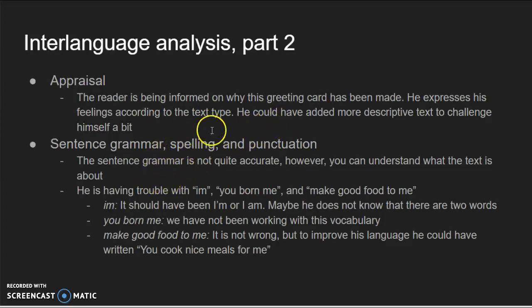Sentence grammar, spelling, and punctuation. The sentence grammar is not quite accurate, but you can understand what the text is about. He is having quite some trouble with "I'm". "You born me and you make good food to me." "I'm" should have been "I'm" or "I am", as you can see here. It appears to me that he does not know that there are two words.